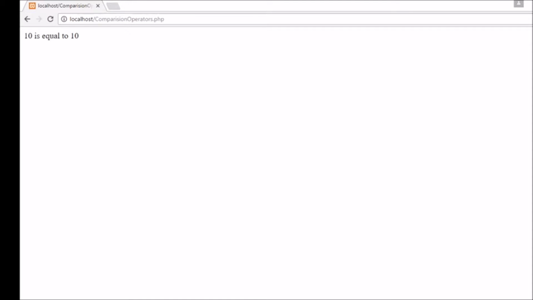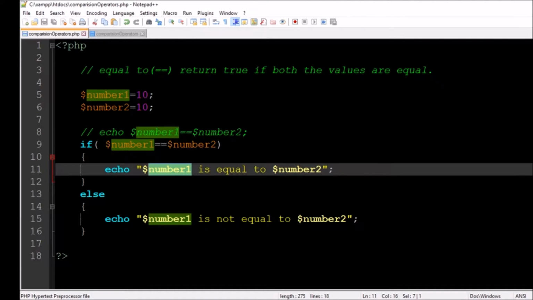Here it is showing 10 is equal to 10. It is showing the value of variable, but here we have written the variable name. That is because if we use double quote, then the variable name will be replaced by its value.